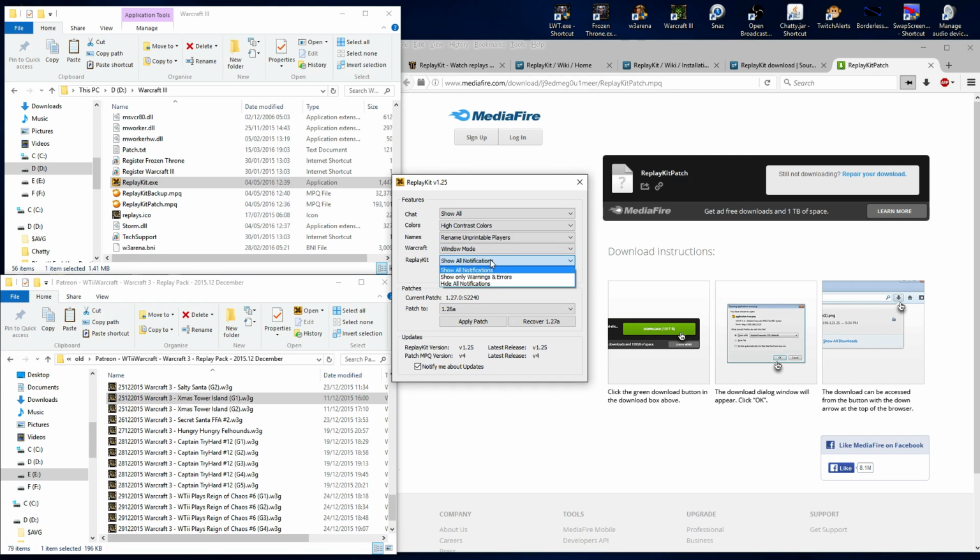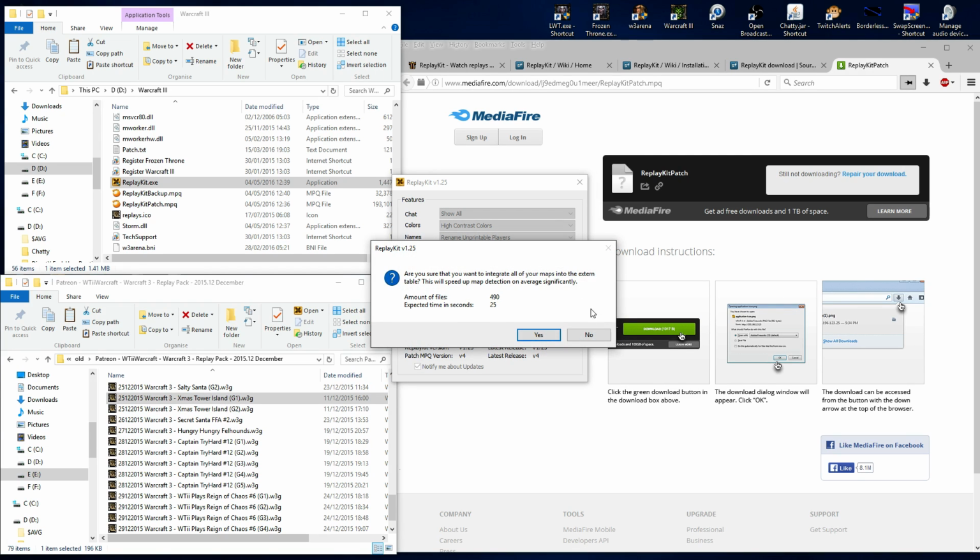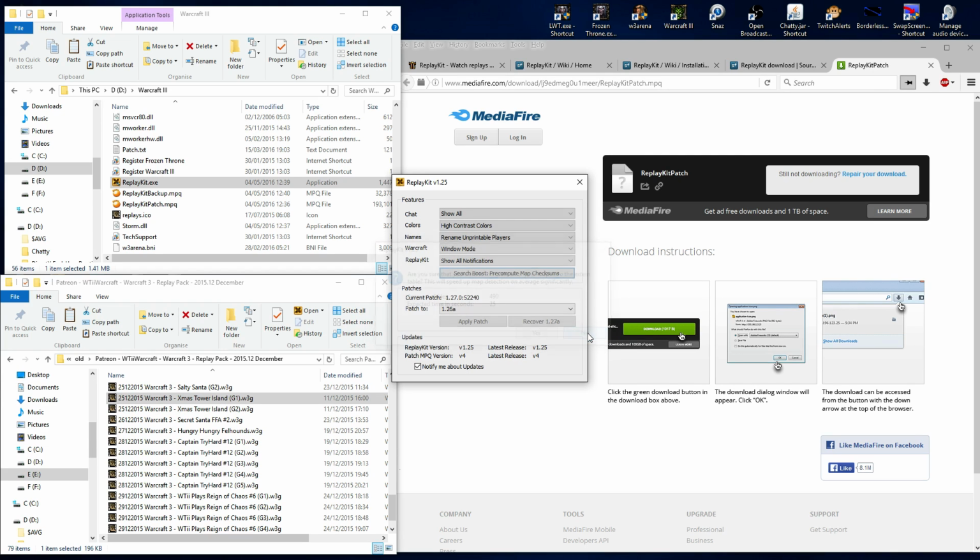Then replay kit, you can choose it to show you all notifications or just only warnings and errors. I just go with show all notifications. As for search boost, that's up to you whether you want to use that or not. It's not that necessary. I haven't used it. I've not had a problem, but it does speed up map detection according to this. Now, the current patch it detects is 1.27, which is what we are on.